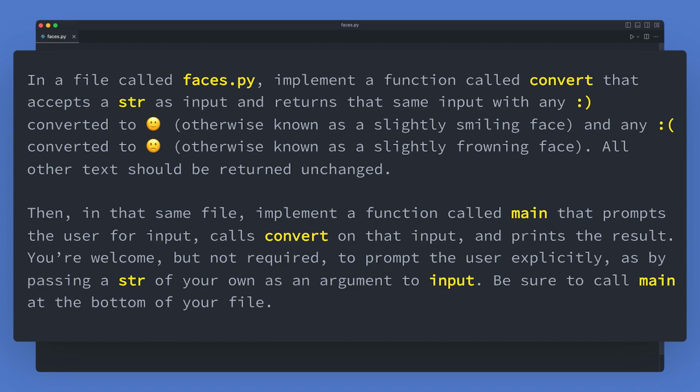Then, in that same file, implement a function called main that prompts the user for input, calls convert on that input, and prints the result. You're welcome but not required to prompt the user explicitly, as by passing a string of your own as an argument to input. Be sure to call main at the bottom of your file.